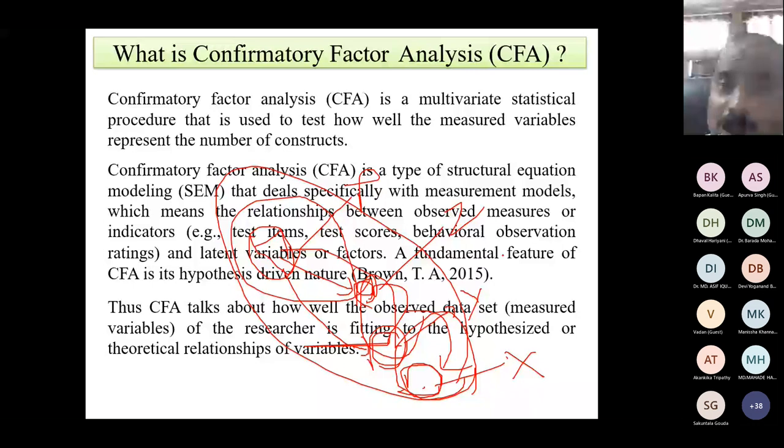Now, according to your hypothesis, you want to connect construct one to construct two, or construct two to construct three, or construct three to construct one. According to your hypothesis, you want to connect and test. That means once you measure the construct, then only can you go for structural equation modeling. That is the reason. The moment you are measuring a construct, do x1, x2, x3 really come under construct A or not? Do x4, x5, x6, x7 really come under construct B or not?